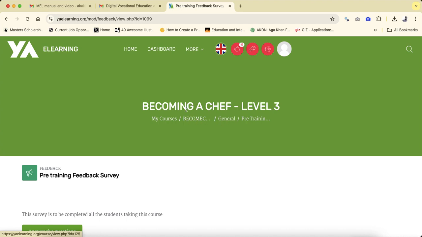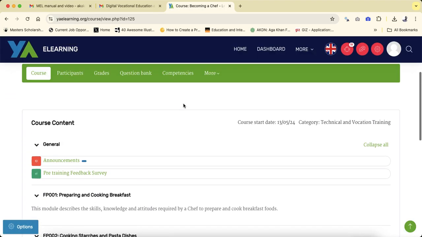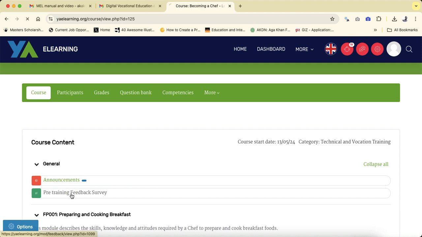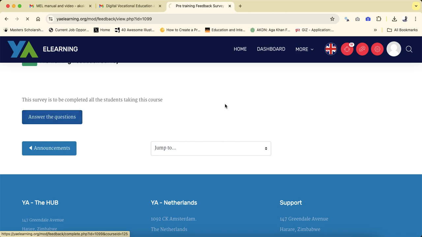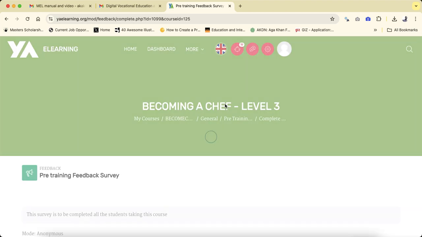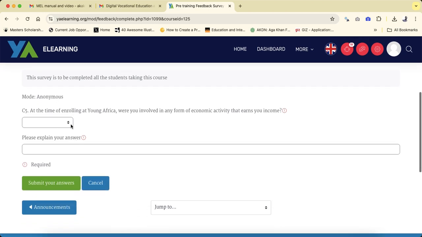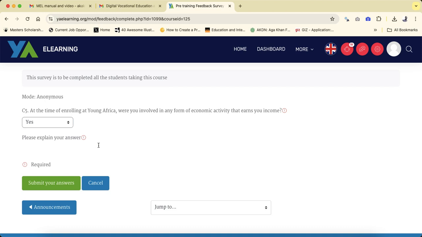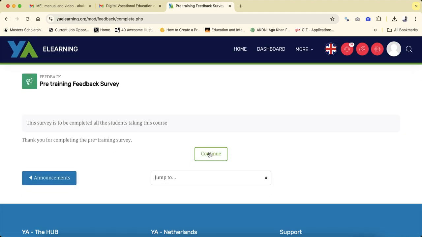Let me go back to the course. As a student, this is how the course appears. They don't have the edit option. If I click on pre-training feedback survey, I will only be able to answer the questions. You can see with the pre-training feedback survey, these are the questions. Say yes. I currently work as a mechanic. And then submit your answers. We'll stop at this point, and then come back to this.